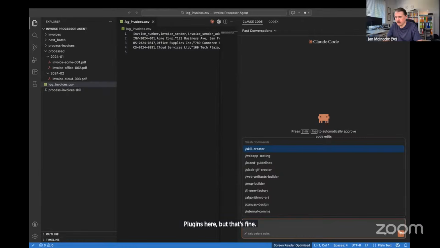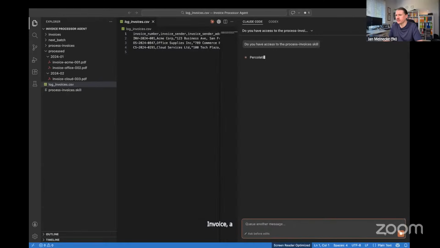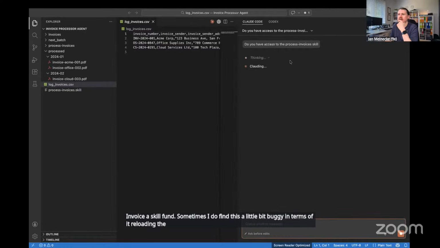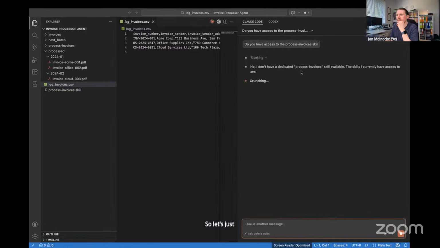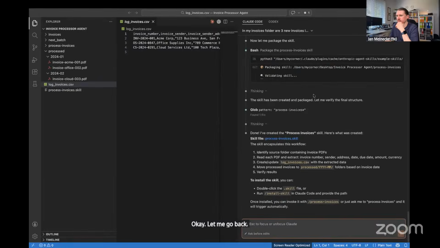Skill creator. I'm just going to check if it has it. Do you have access to the process invoices skill? Sometimes I do find this a little bit buggy in terms of it reloading the necessary skills. So let's just check. Okay, let me go back to my last conversation.